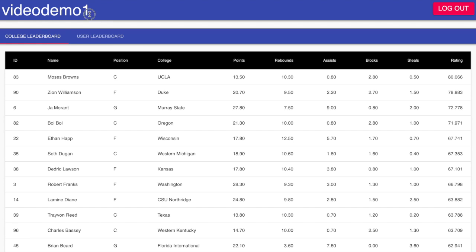Now at the top left you see your username, and then there's also two tabs, college leaderboard and user leaderboard. Under college leaderboard, all of the NCAA players are listed in our database, and then there's also ratings for every player. The rating is based on the different stats like points, rebounds, etc.